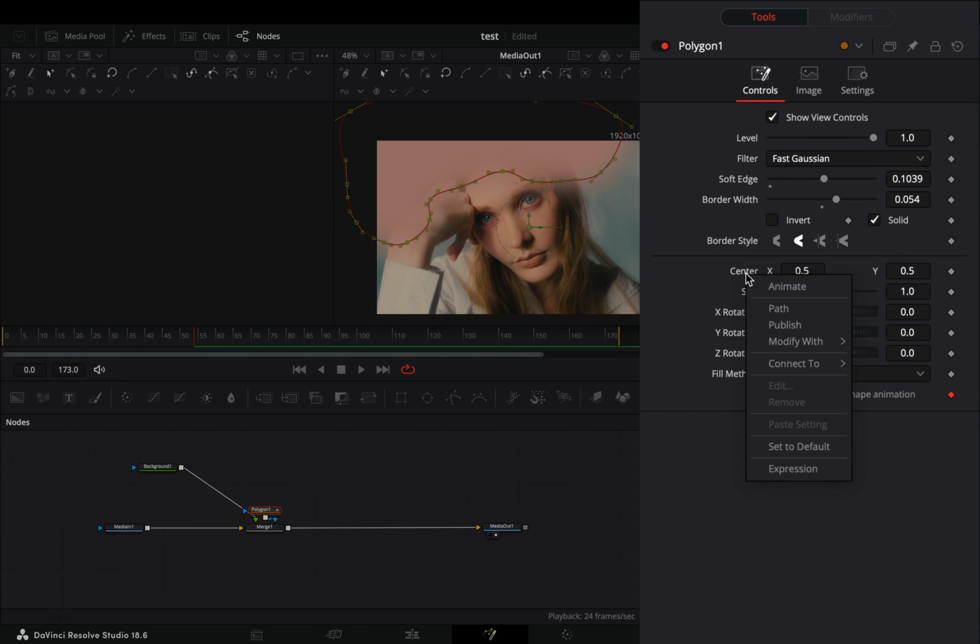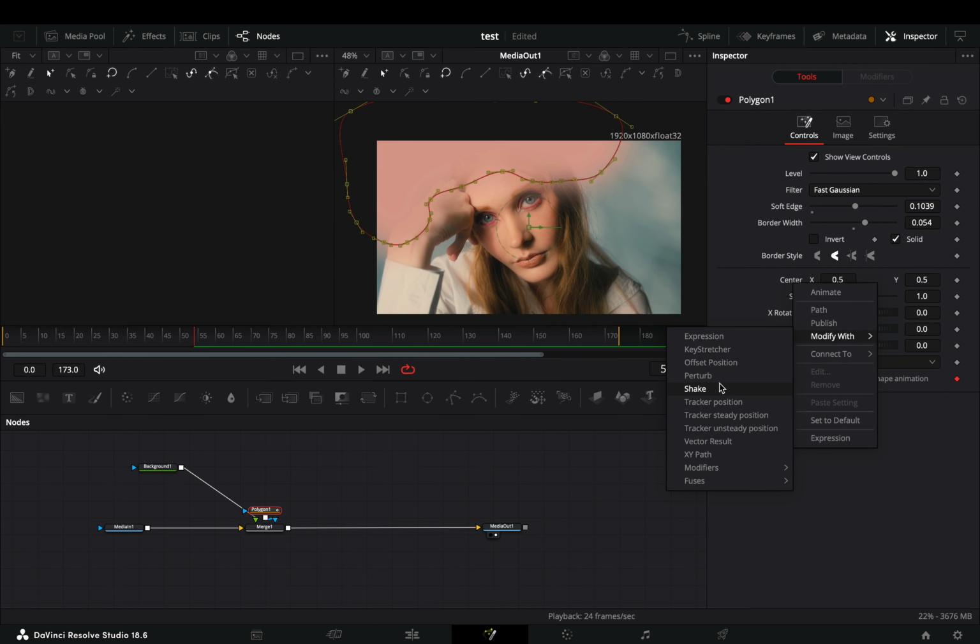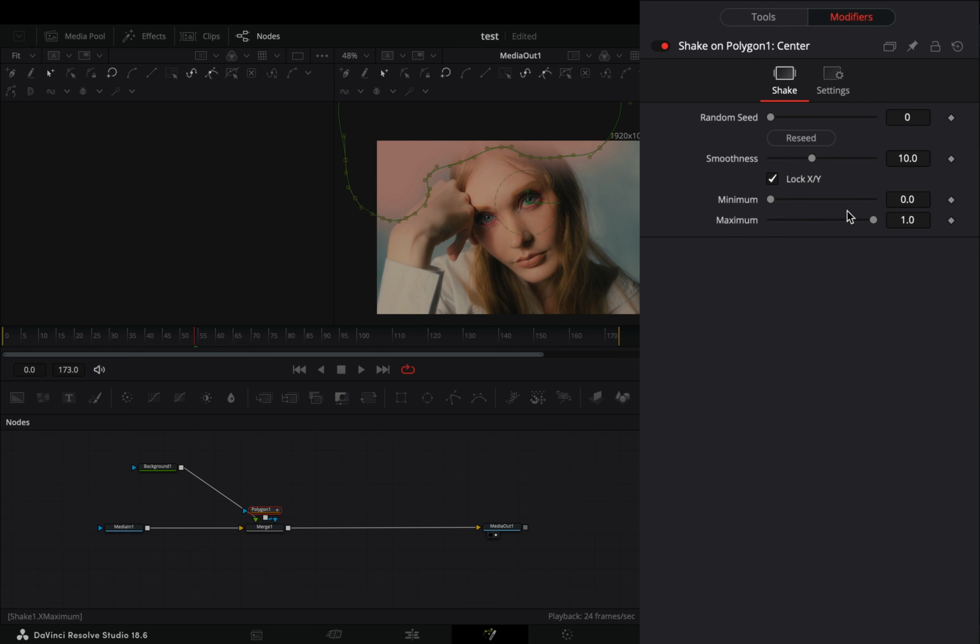Right-click the center value and select to modify it with shake. Go to the Modifiers tab and increase the smoothness slider. Set the minimum slider to 0.42 and the maximum to 0.58.